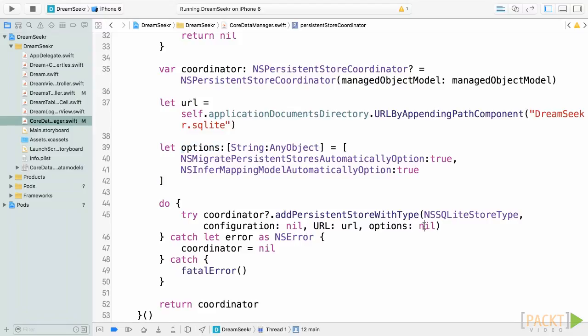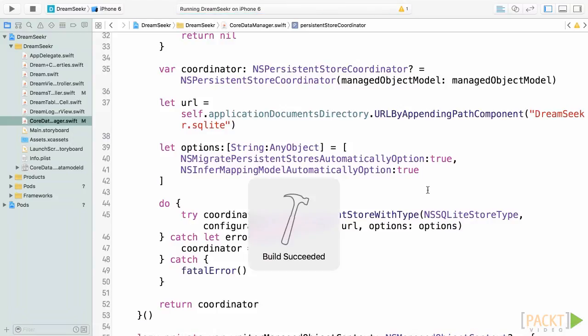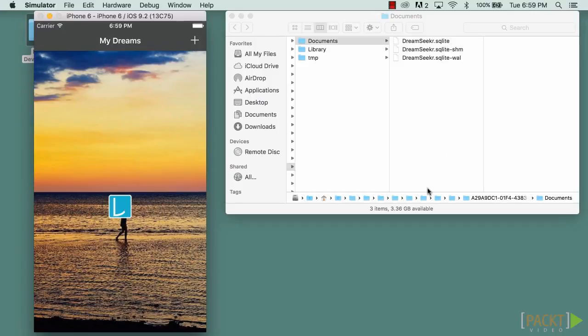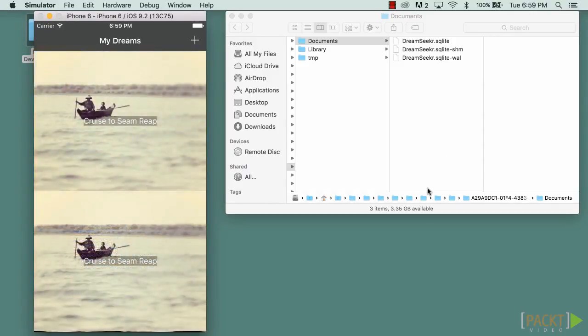So let's add these to the addPersistentStore with type and run the app again. And as you can see, it no longer crashes and the data loads. And so we've successfully migrated our database across to the new version.